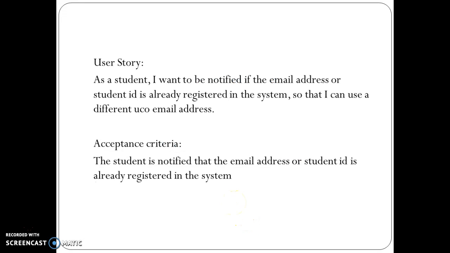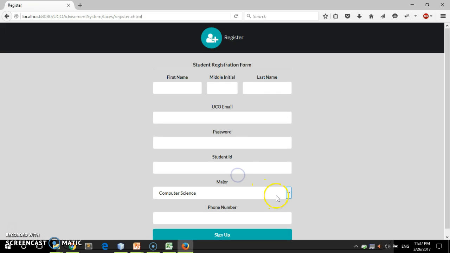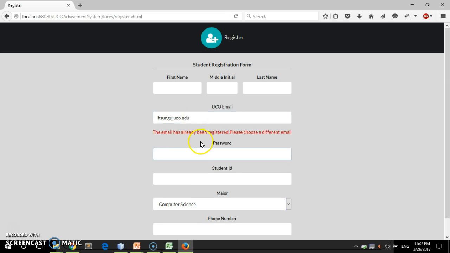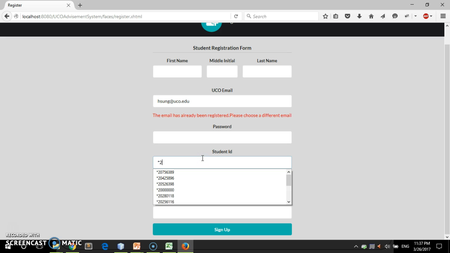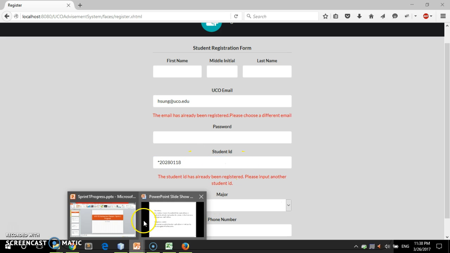As a student, I want to be notified if the email address or student ID is already registered in the system so that I can use a different UC email address. The criteria: the student is notified that the email address or student ID is already registered in the system. So in sign up, if I use an email address that already exists, it gives me an error. And if I give a student ID which already exists, it gives me an error.